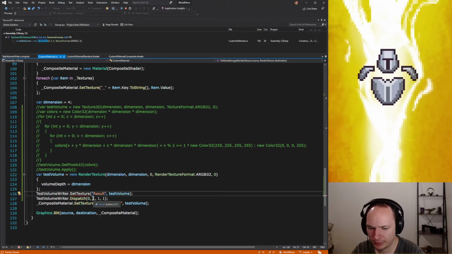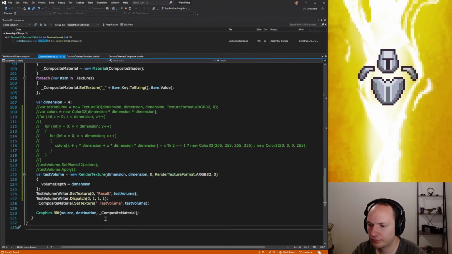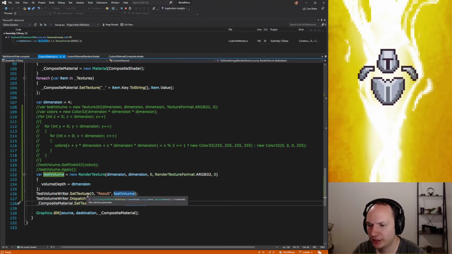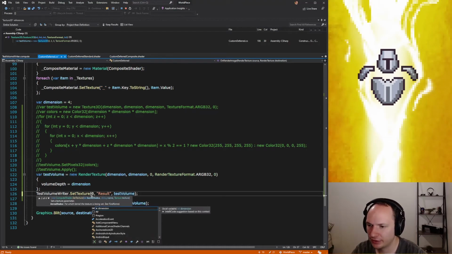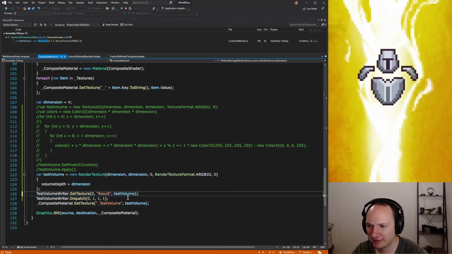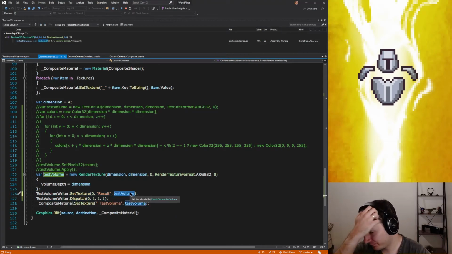Oh, we have to specify the kernel index. It's happy now. A cool thing to note for me in the future, it's not really relevant to anyone else, but you can also specify the MIP level. So if you want to generate your own MIP maps, you can do so using your own compute shader. That could be really cool in the future. I have plans for that, but it doesn't matter right now. We want to render to the first MIP level.